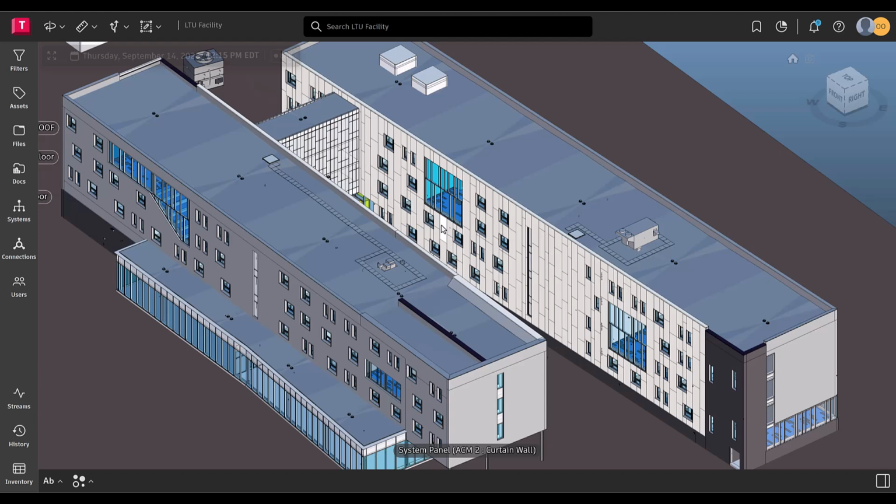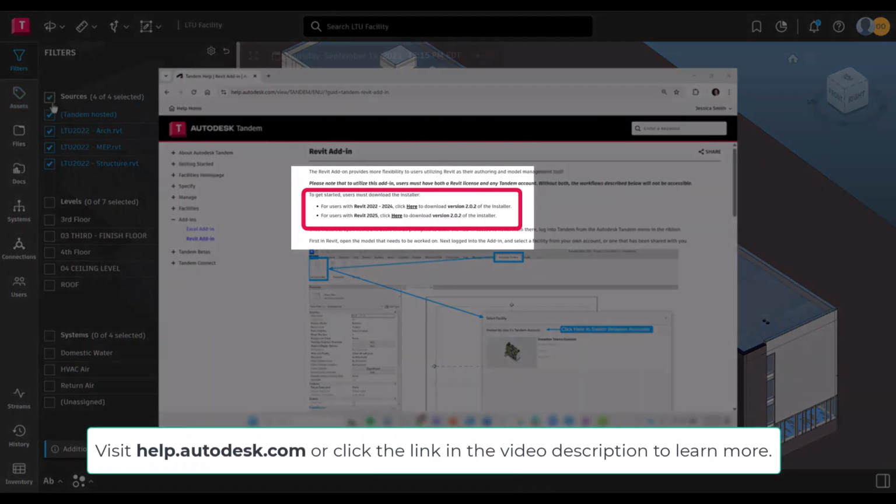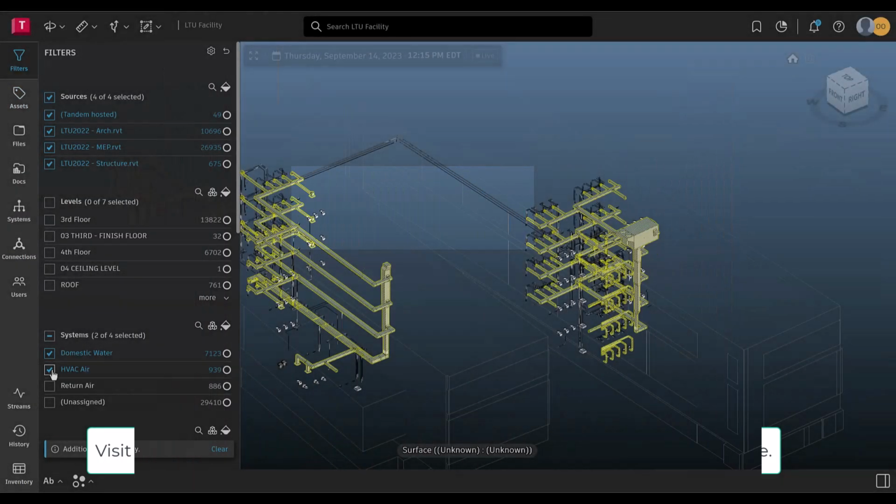In this video, we'll highlight key features and product updates that enhance ease of use when working with a digital twin. First up, we've released an updated Revit add-in to support Revit 2025. Click the link provided to download the latest installer from our help page.